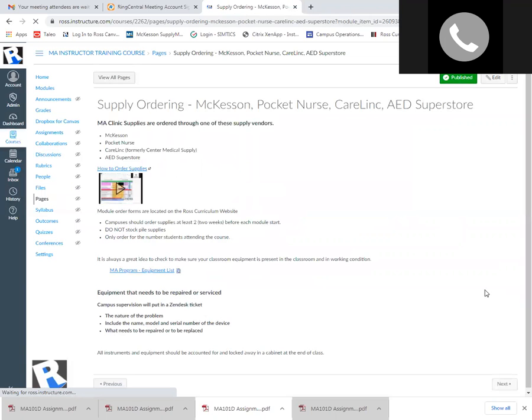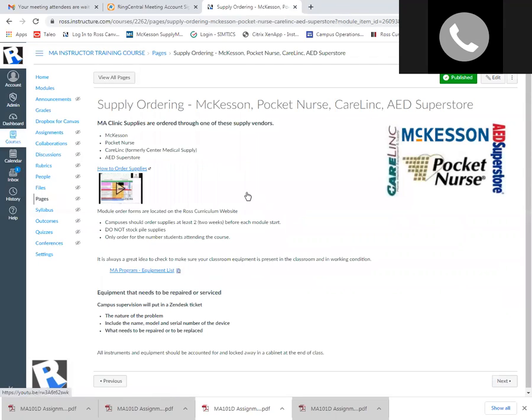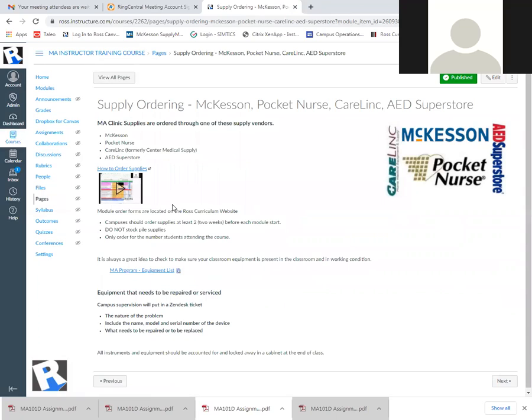Then we move from there to how to order supplies. There is a video on how to order supplies and how to use the Ross McKesson order sheets. And then I added a program list of what that is in the medical assistant classroom, what to look for. And then what to do if something breaks down or it needs to be serviced, how to go about doing that. And then a nice reminder that they need to be responsible for the equipment in their classrooms, make sure that it is put away properly and locked up and safe.